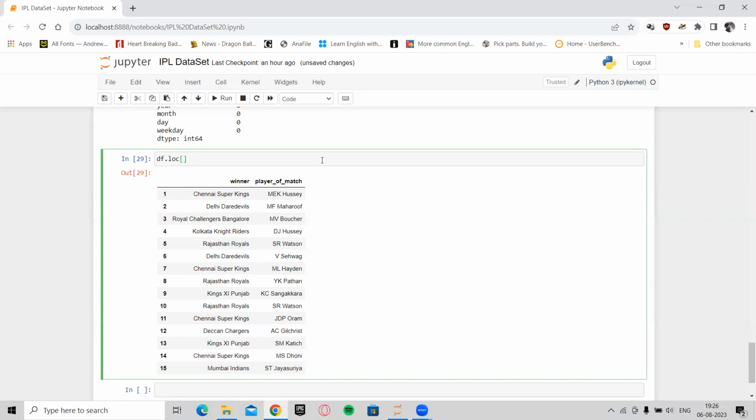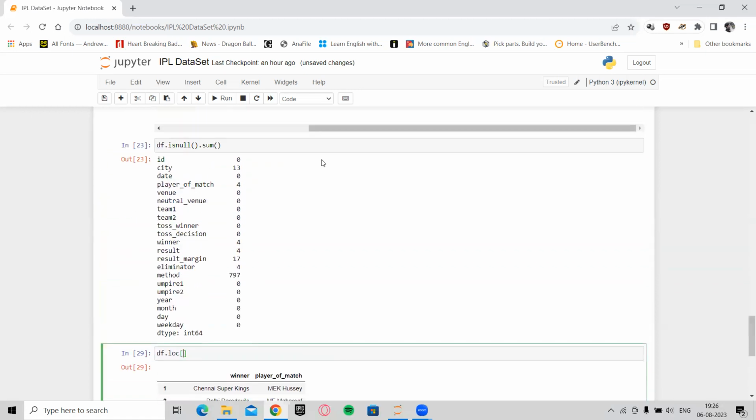Now coming back to the batch 15, did you guys finish? Have you found the solution? Sir, df dot value count and then particularly targeting the columns which we have to pick out.